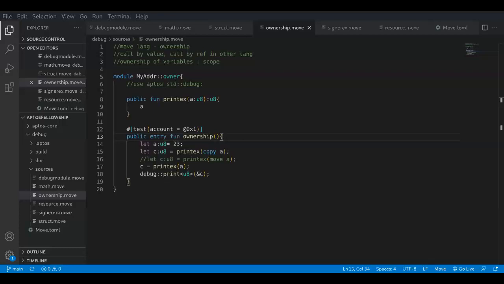Let me go over line by line what we have written. As Alice has already mentioned, this is just to get the value of a. And here we have this ownership function. What we are doing here is let a equal 23, specifying the value, and then calling the printx function. But instead of just passing a, we have passed this copy statement before it, copy a. Actually, I could have just done a normal a as well. You can try it with a normal a, and you're just printing whatever the value of c is in this case.